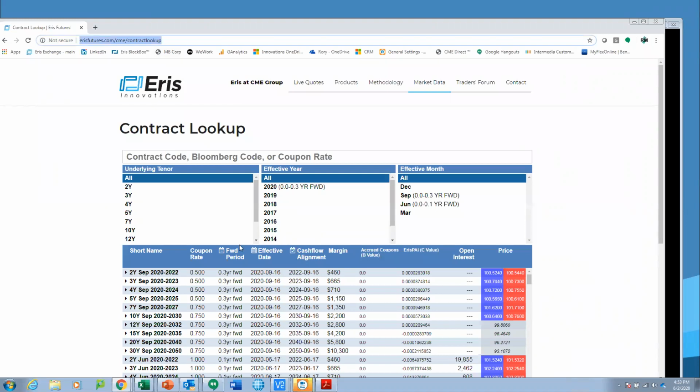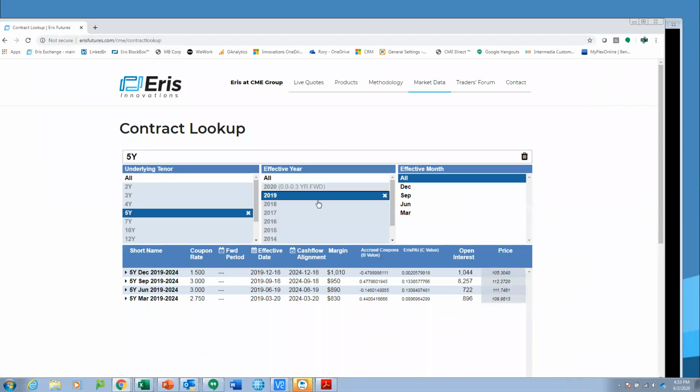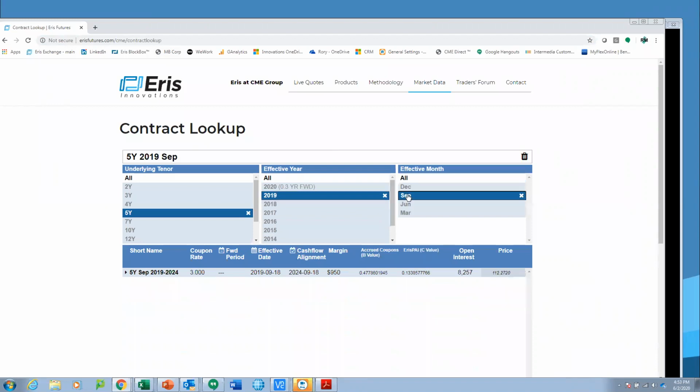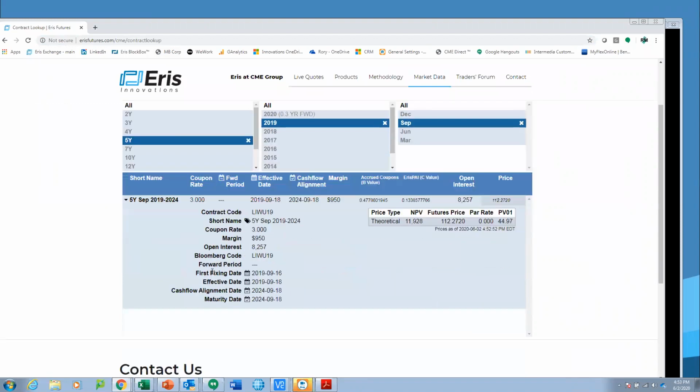With this tool, you can look up any on or off the run Eris contract and gather useful information. For example, we'll take a 5-year contract from 2019, and choose the effective month of September. If we expand the row, we can see static contract details like effective and maturity date, as well as more dynamic fields like initial margin, PV01, and importantly, current theoretical mid-pricing for every off-the-run contract based on our live curve, which we use for settlement purposes.